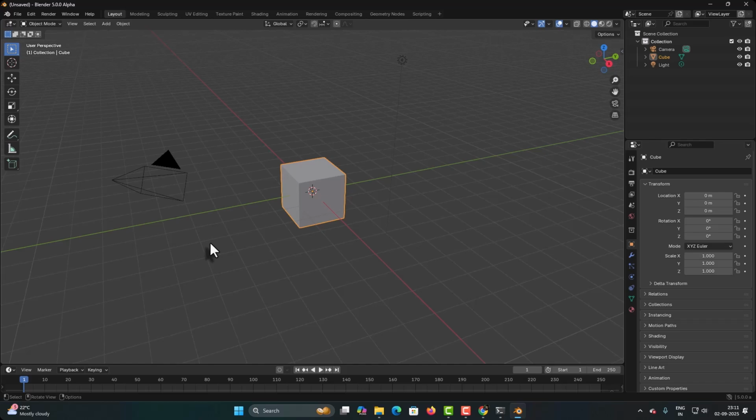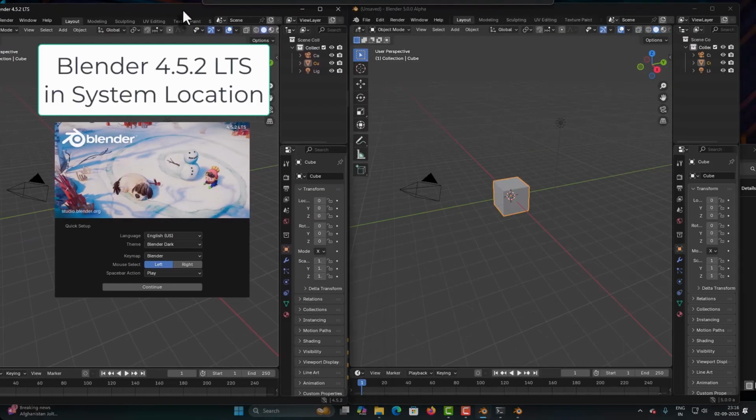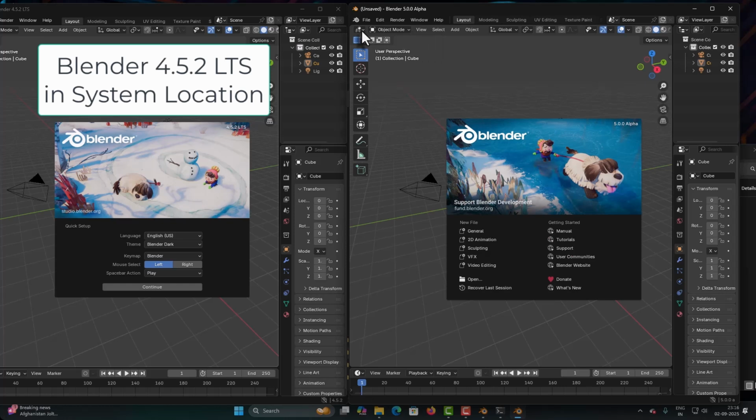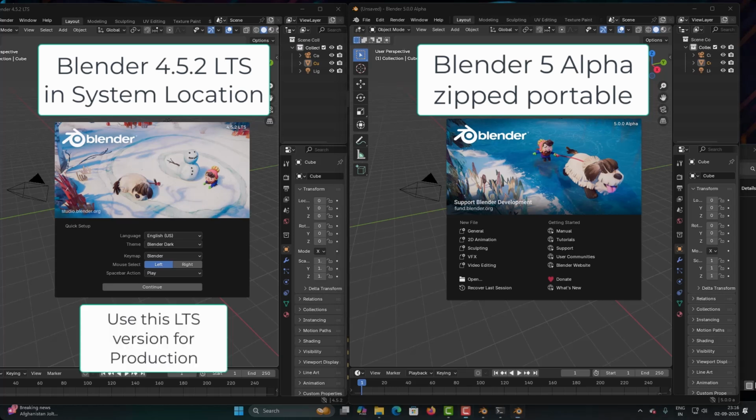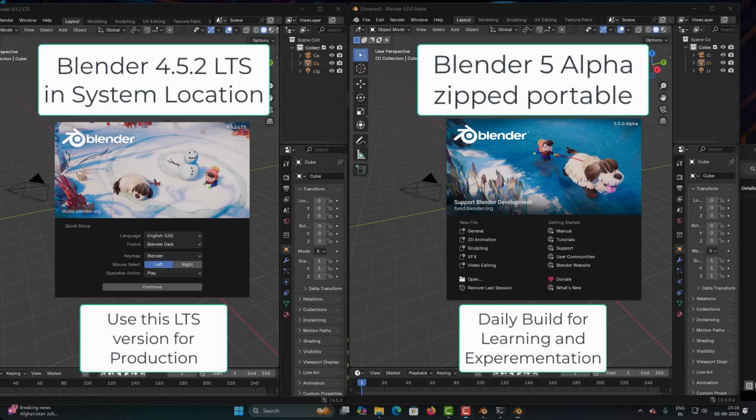Blender is now ready. You now have Blender 4.5 LTS in the default system location for stable work, and you have Blender 5 Daily Build in E:\Blender 5 for testing upcoming features. Use LTS for production and the Daily Build for experiments. This way, your projects stay safe while you explore the future.